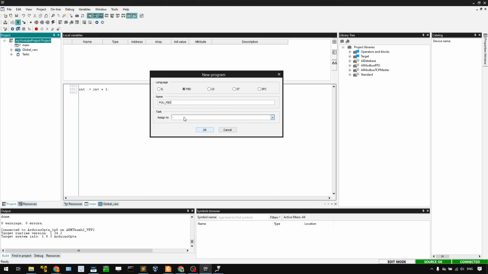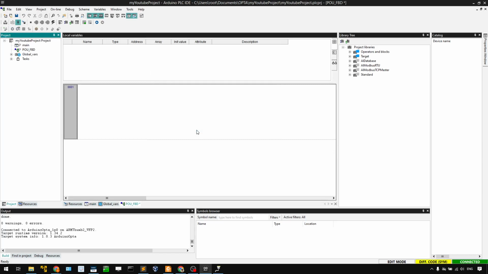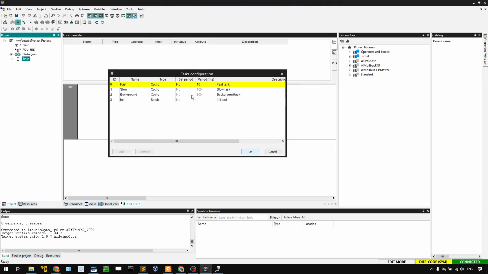And here is a task. You can assign the program to the fast task, the slow task, the background task, or the initialization task. In my case, I use the fast task. And just press OK. Then you may ask, what is the fast task? Here is an item called task, right? Just click it. Then you see your tasks here. You have fast, slow, background, and initialize, and the periods are 10 milliseconds, 100 milliseconds, and 500 milliseconds. So it depends on your applications. You can assign different programs to different tasks.